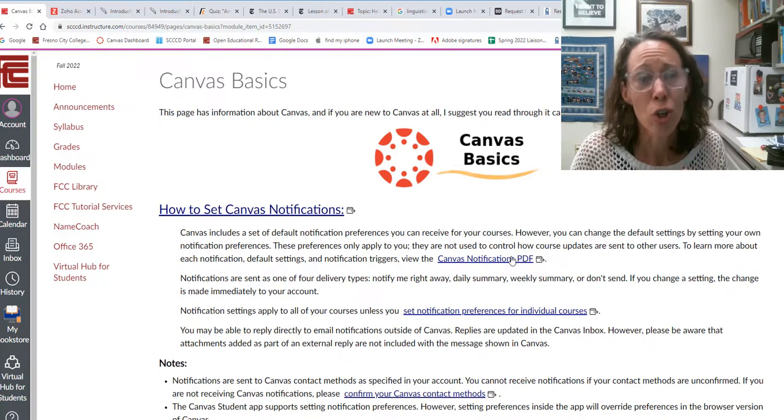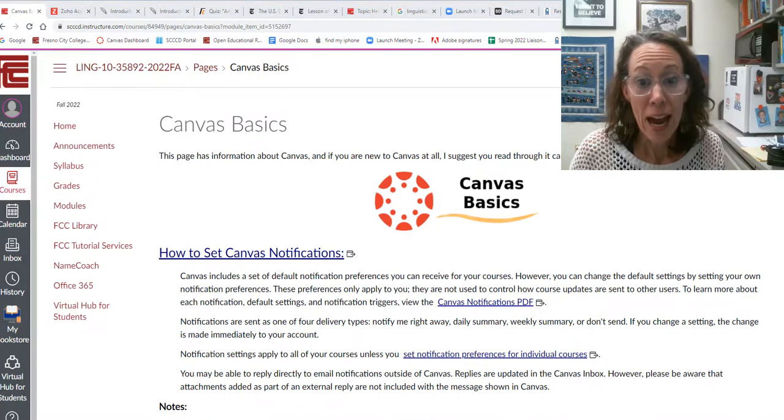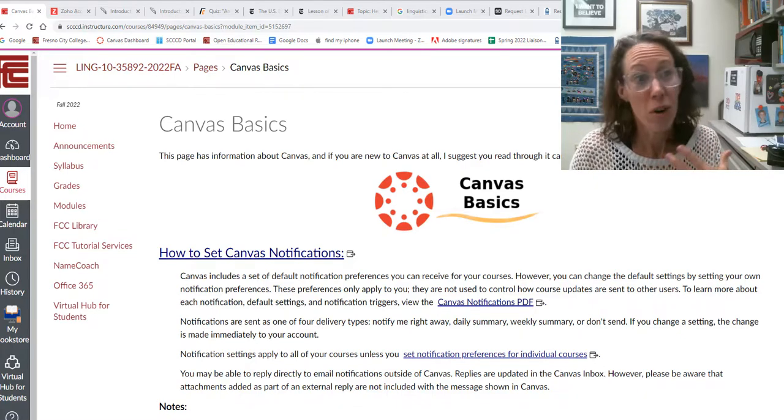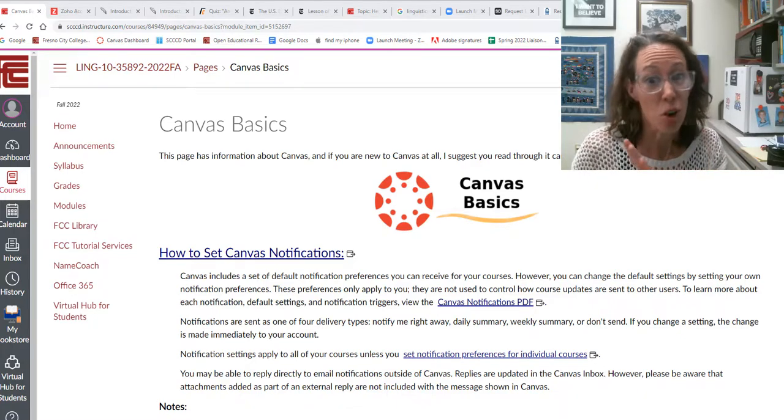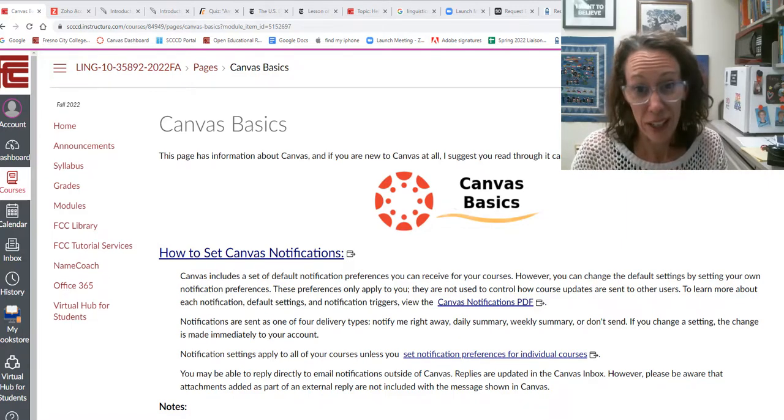I would encourage you to turn off almost everything except for announcements and conversations. So you definitely want to get announcements from your teachers when they make announcements, and conversations are inbox messages, otherwise known as emails. Okay, so everything else you can decide if you want to get those or not on a case-by-case basis. You can always go back and turn them on if you feel like you're missing something, but my experience is that students get way more emails than they need.